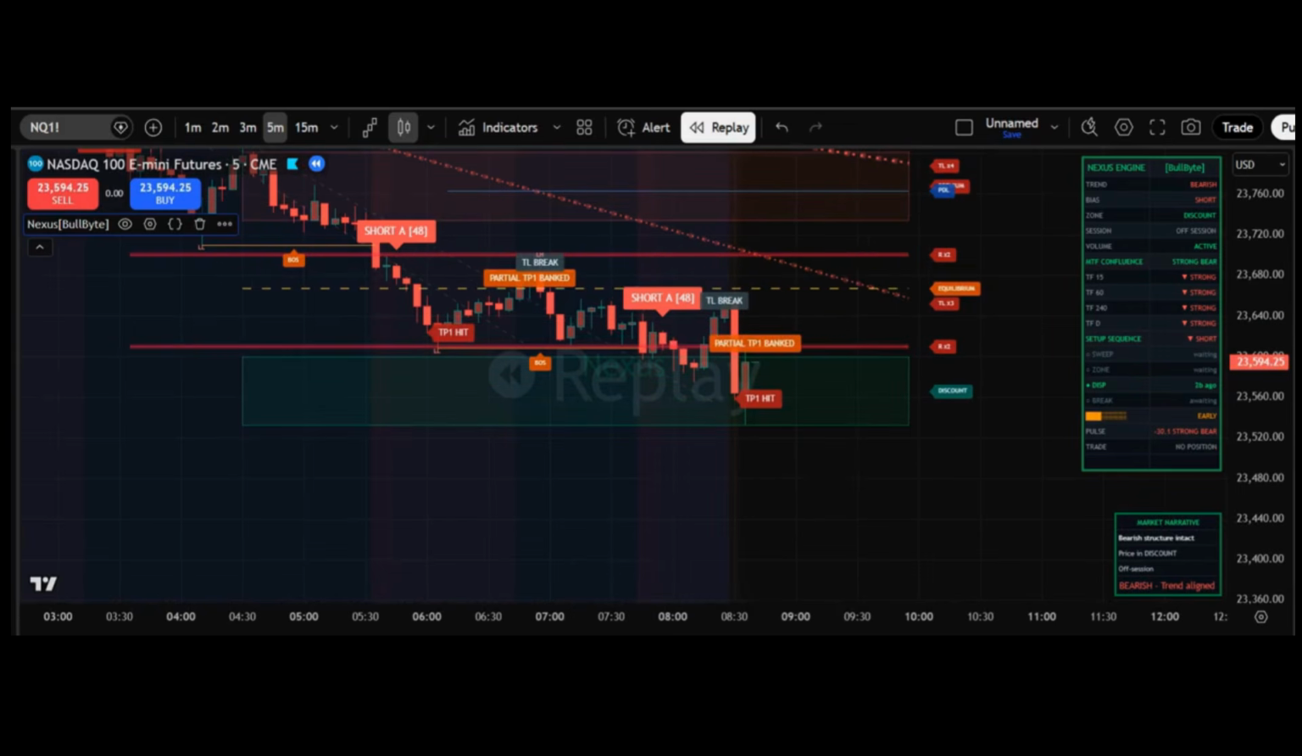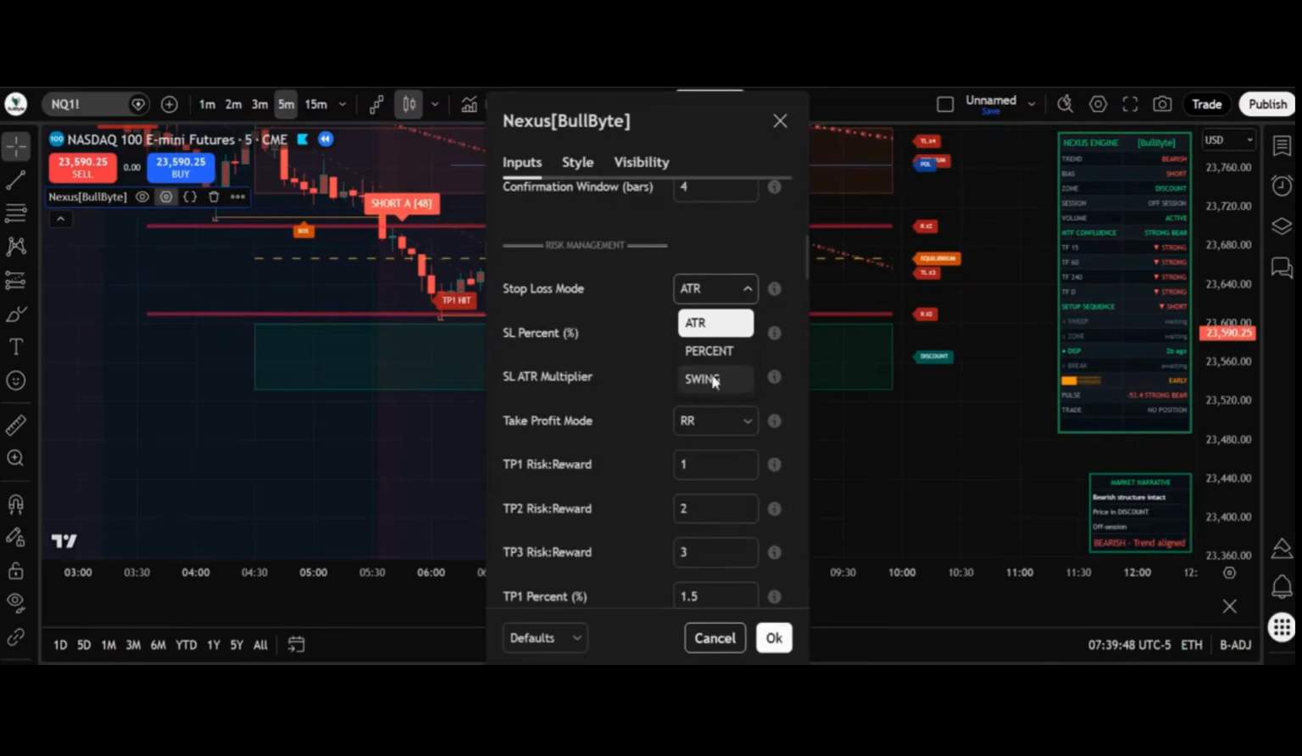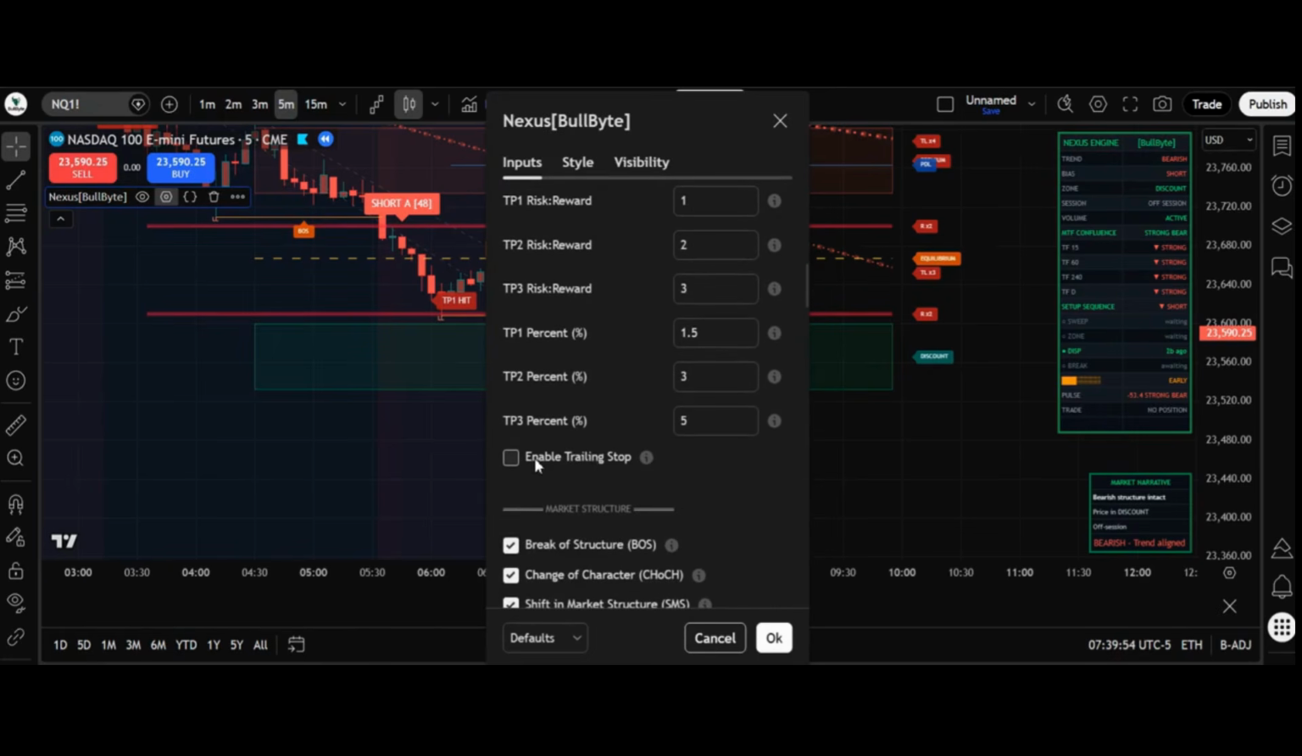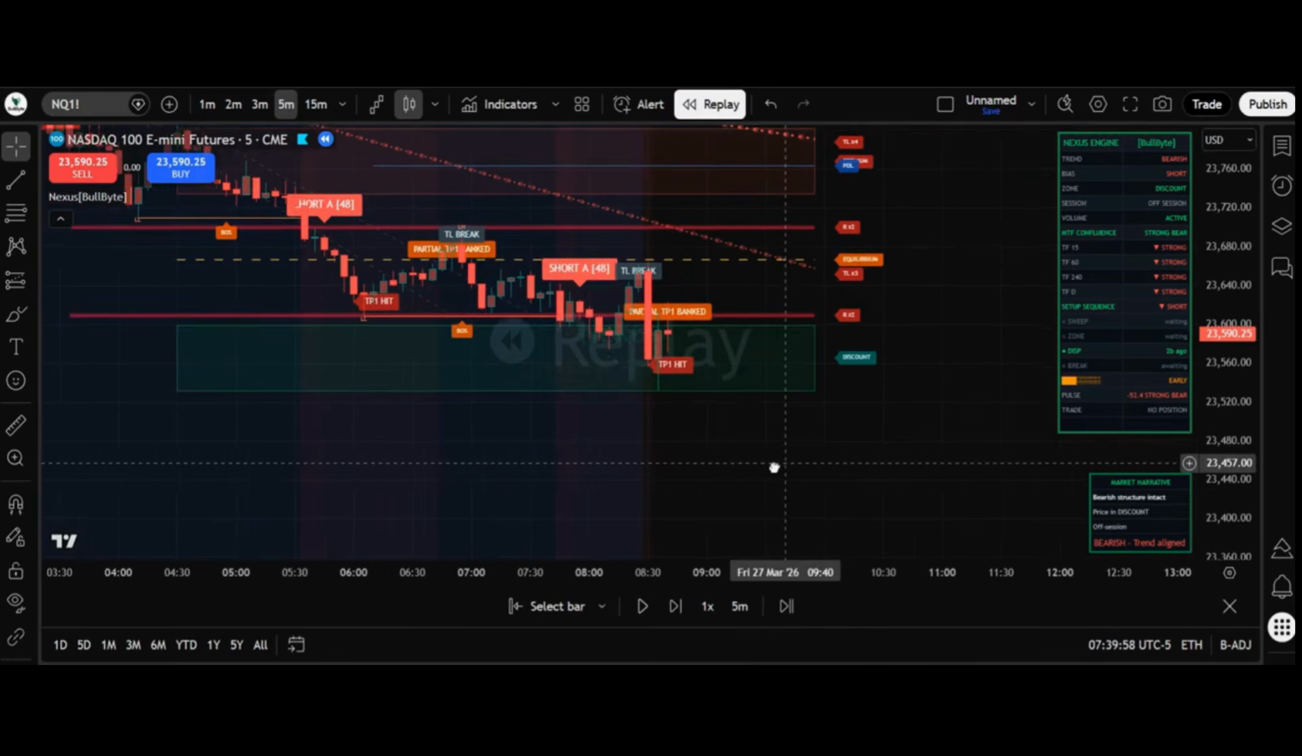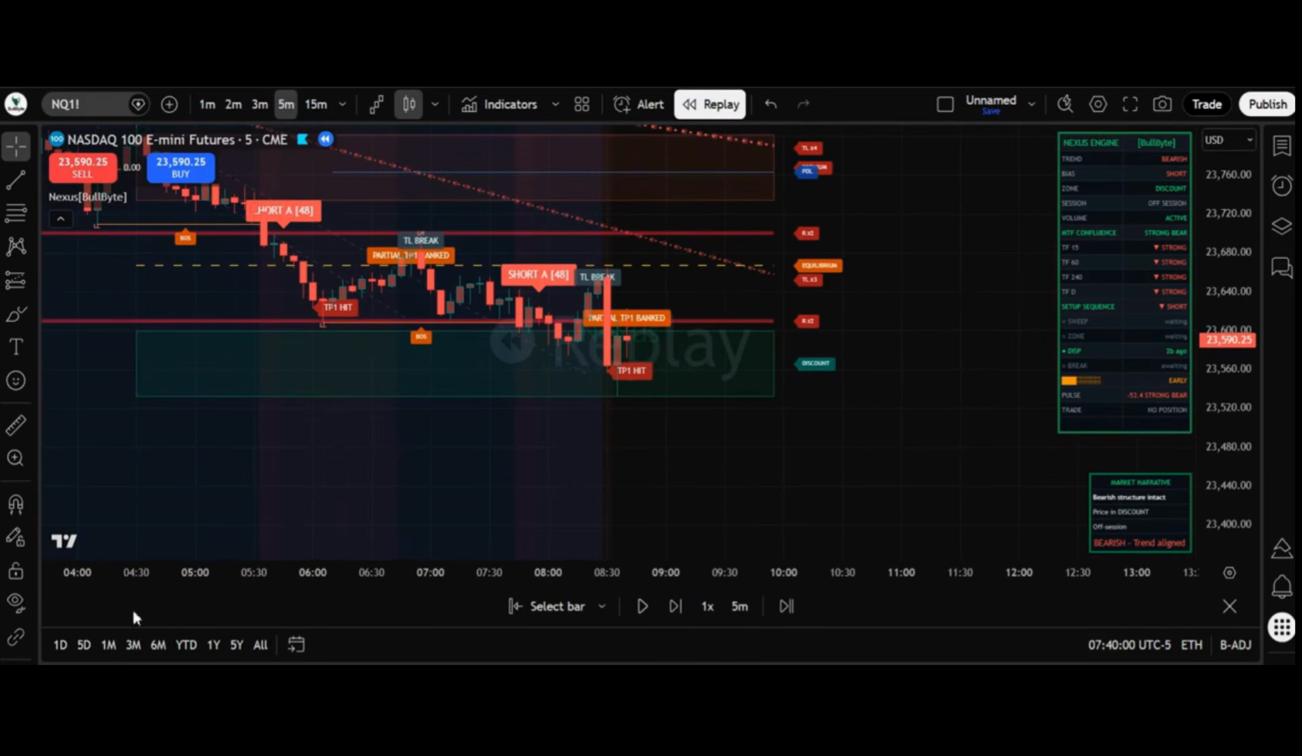If you prefer to manage exits manually, there is a toggle to disable the trailing stop, and the system will simply hold at break even after TP1. And if an opposing change of character fires while you are in a trade, an exit signal label appears on the chart, warning you that the structural premise for your trade may no longer be valid.